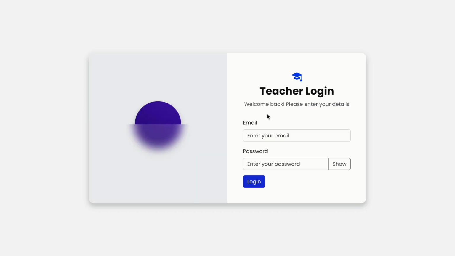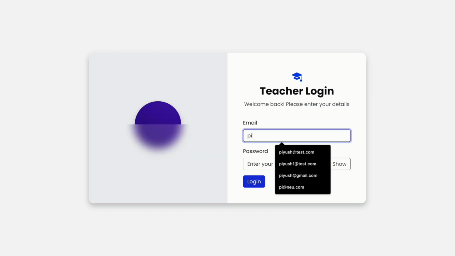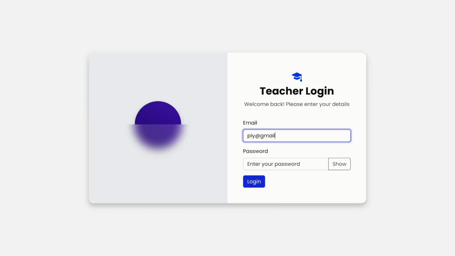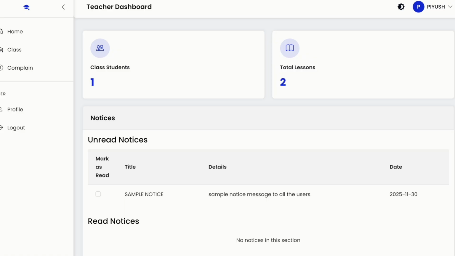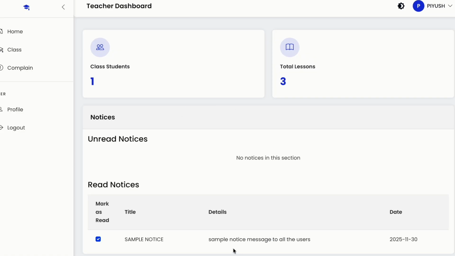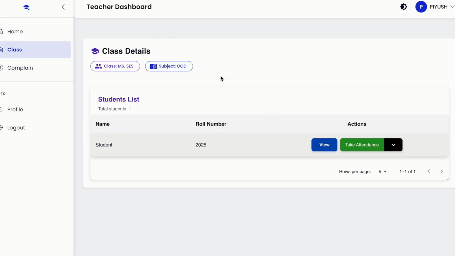Now let's head over to the teacher profile. So we can enter the teacher dashboard by logging in with the credentials created by the admin earlier. So once we have those credentials, we can enter those and we can log in further. So on the teacher dashboard, we can see all the relevant details. We can see the notice given by the admin. We can see the number of classes and the students assigned in that.